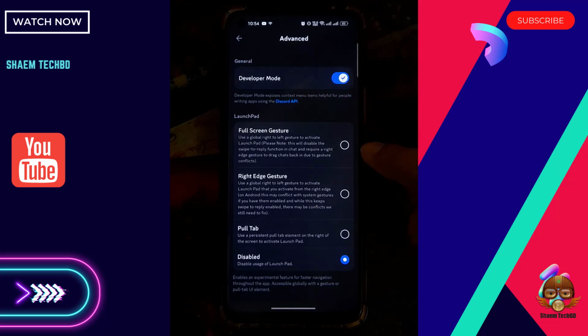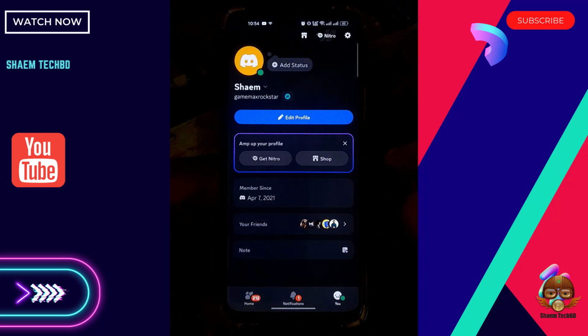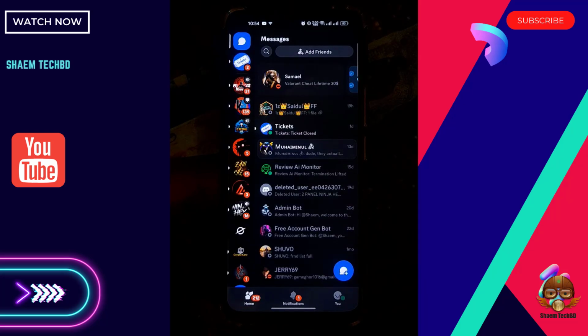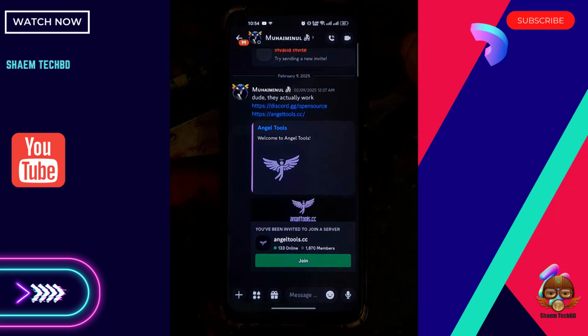Once you have done this, you can head back over to the Discord home screen and click on Home in the bottom left hand side. Now go and select one of your conversations from this list. And then we need to click on our profile name from the conversation.